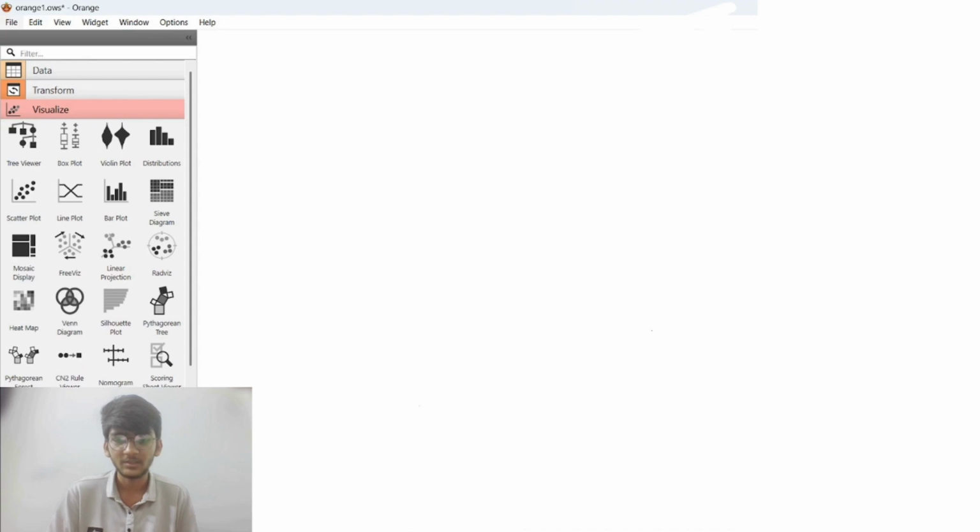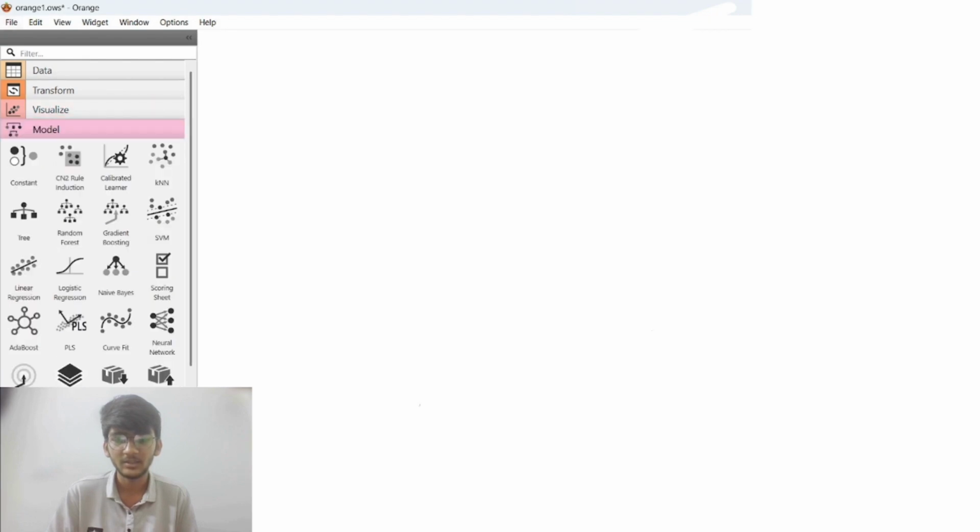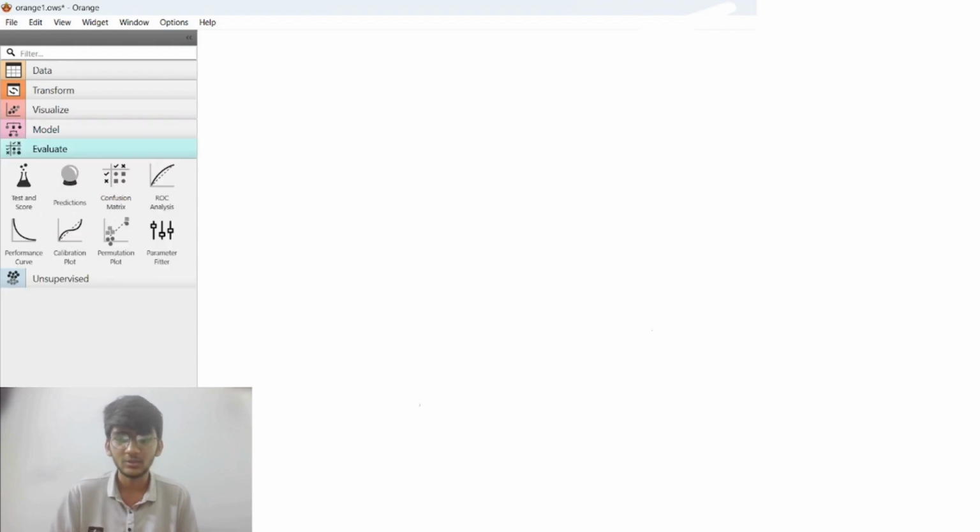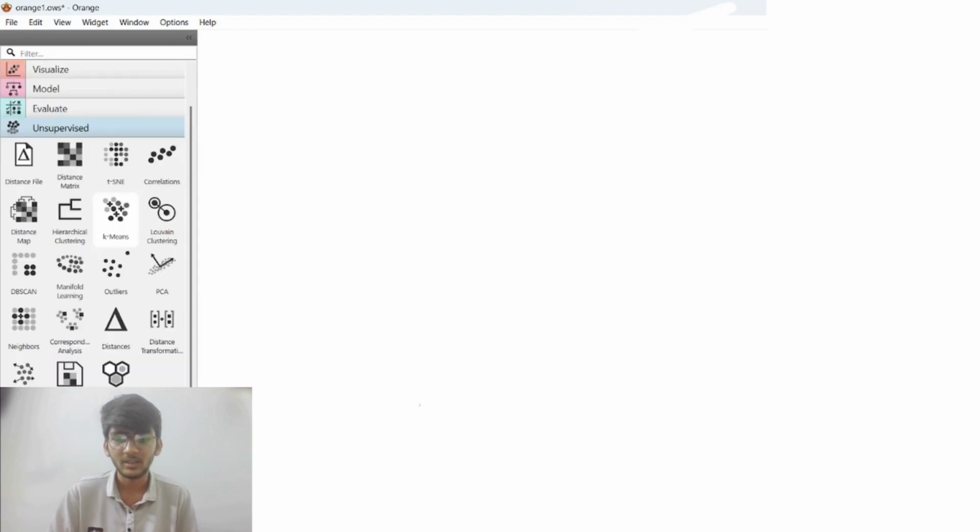Next is visualize, from which we can visualize the data on scatter plot, line plot, heat map, volume plot, etc. Next is model, which is useful in model training using different algorithms like linear or logistic regression, loading and saving model. Next is evaluate, used for testing, evaluation, cross-validation, prediction with performance curve. Next widget is unsupervised, from which we can use clustering and dimensionality reduction using k-means, hierarchical clustering, t-SNE, etc.